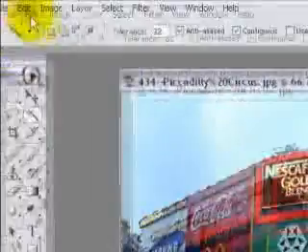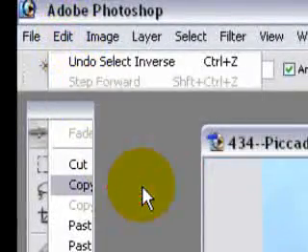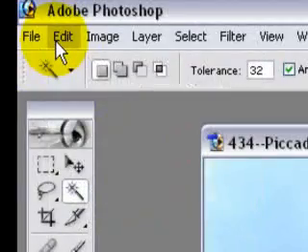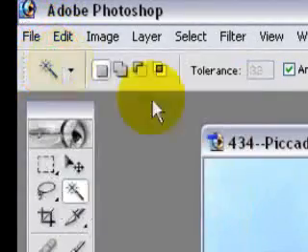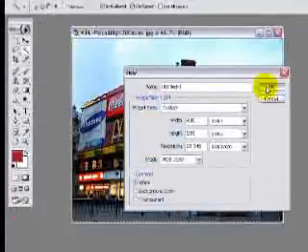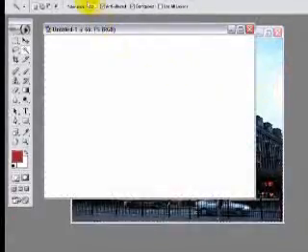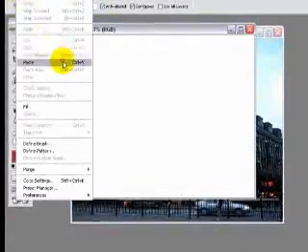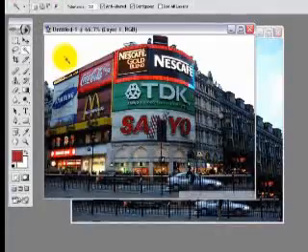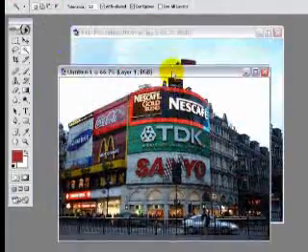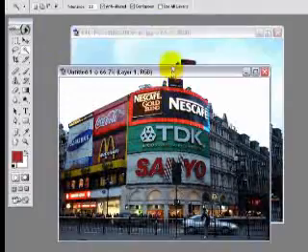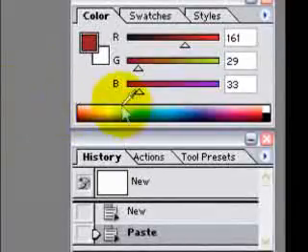I can now copy these buildings by going to edit and copy. I'm now making a new window by clicking on file and then new. Again, leave the size and click OK. My new window is here and I'll go to edit and click on paste. The sky is white now, so I'll select a colour and then I'll use the paint bucket to fill the sky in that colour.